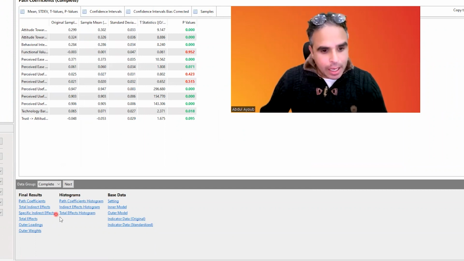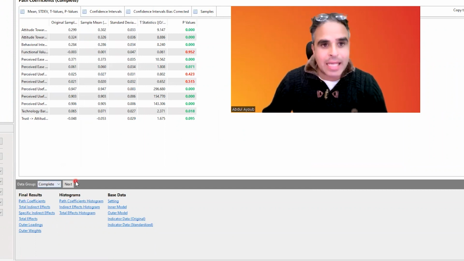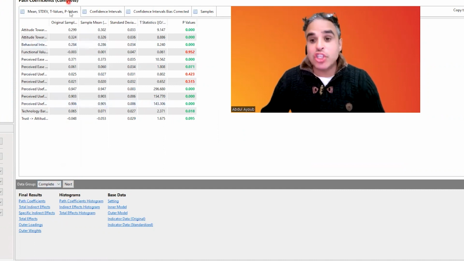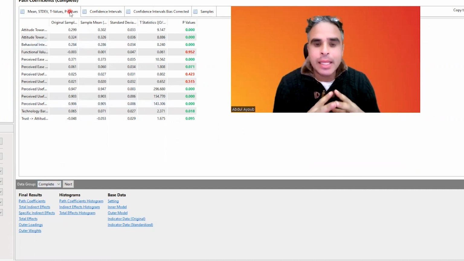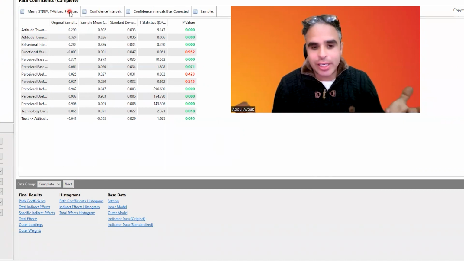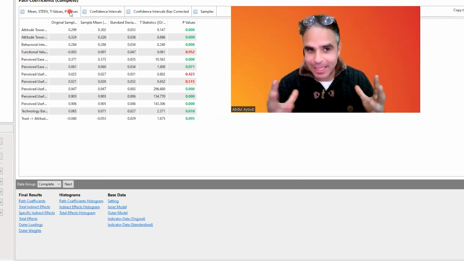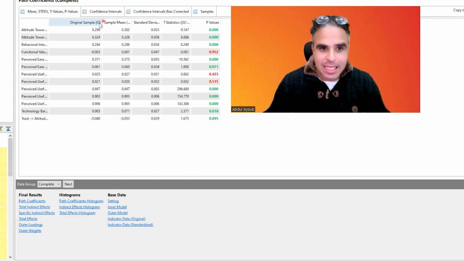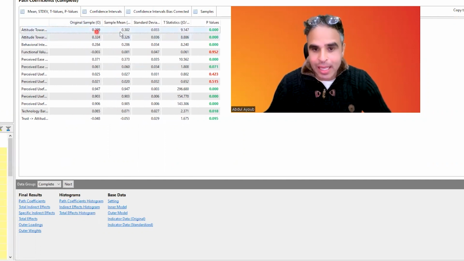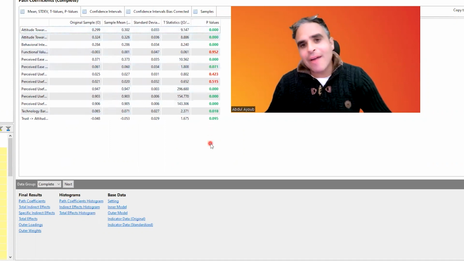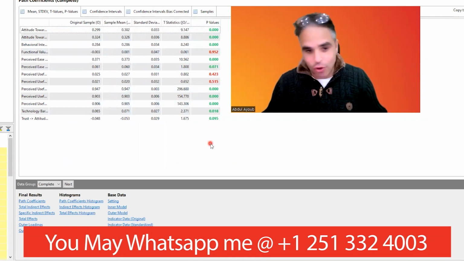Okay. I click into, as you notice here, I have the path coefficients complete. What does complete mean? It's just considering everything, both groups together. This is the original sample, 0.299. We have some significant values, those in green. We have some values that are not significant, okay?